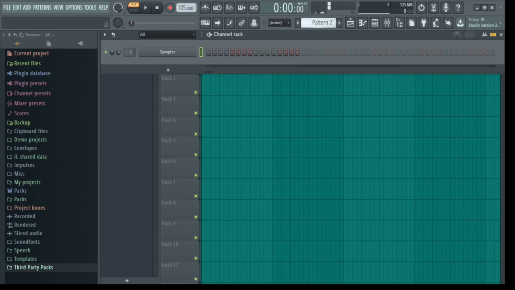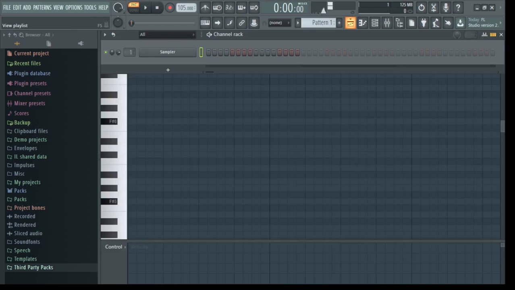All right. So down here you will have a pattern knob. This allows you to change between patterns. Up here you will have a CPU load. This will show you the amount of memory you're using and the amount of sounds that are being processed at that time.